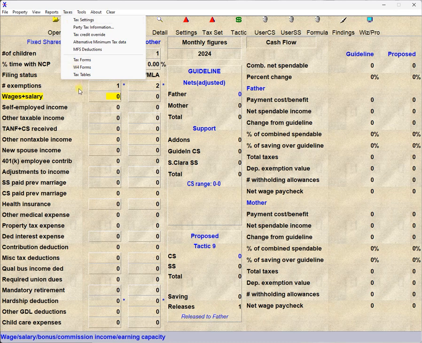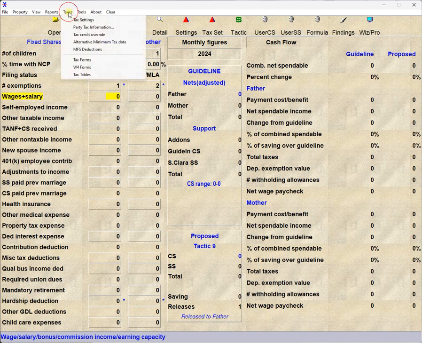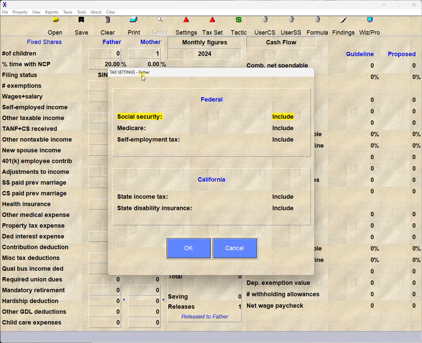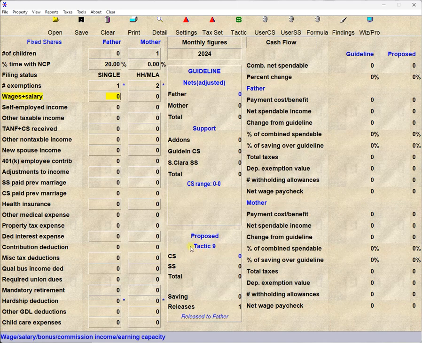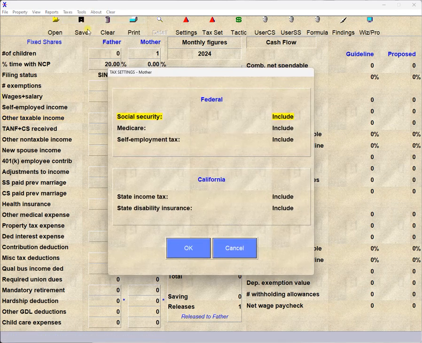The highlight is currently on the wages and salary input field for the father, which means the father has the focus. If we click on the Taxes menu, and then click on Tax Settings, the Tax Settings window will open for the father. Let's close the Tax Settings window, and then move the highlight to the mother by clicking on any one of the input fields for the mother. This time, since the mother now has the focus, when we click on the Taxes menu, and then click on Tax Settings, the Tax Settings window will open for the mother.